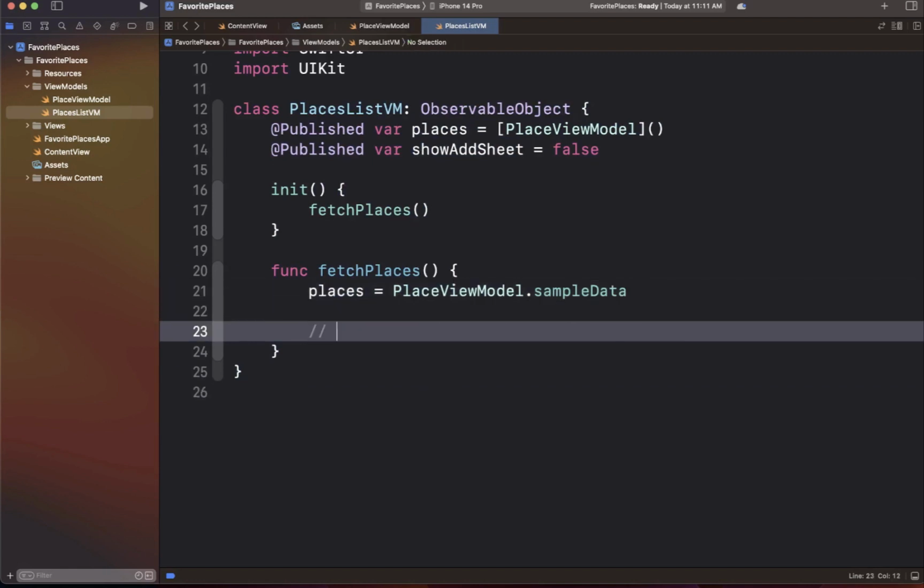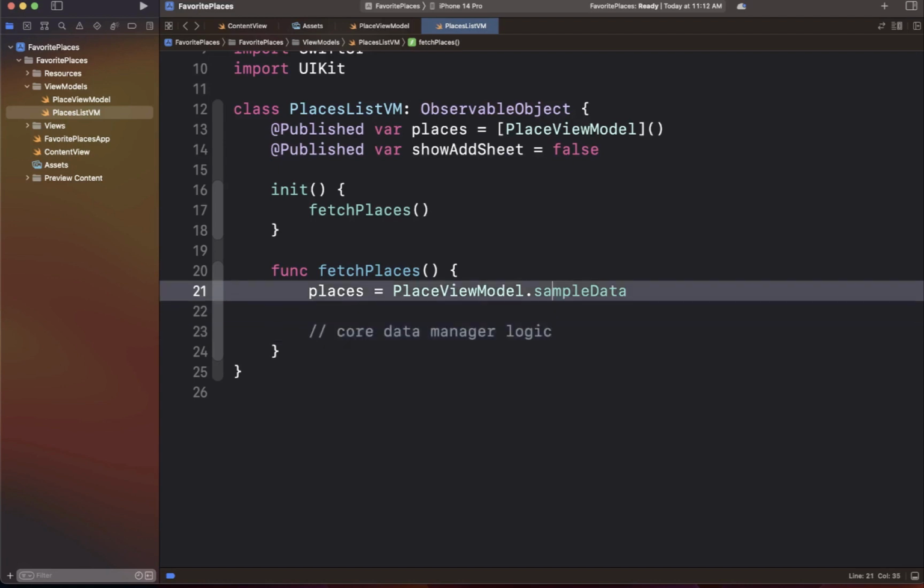In a future video, we're going to add CoreData manager logic here, and we're going to basically just comment this part right here. But for now, to build this UI, we're going to use sample data, and then we're going to tie everything together using CoreData manager when that class is created. Okay, so let's go ahead and hop on to the next video, where we are going to create our add place view model, which is going to help us add new place into the database. Okay, so I'll see you guys in the next video.